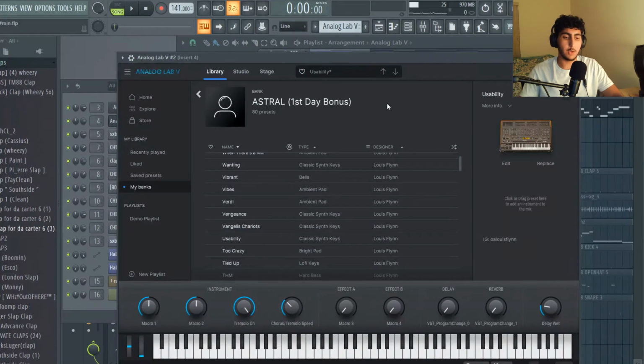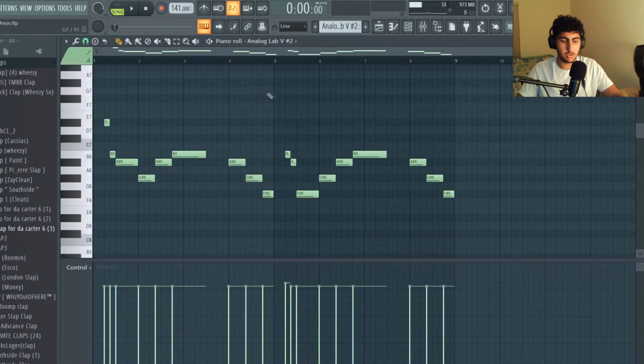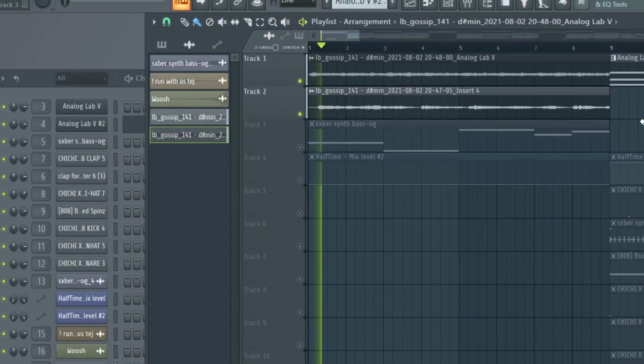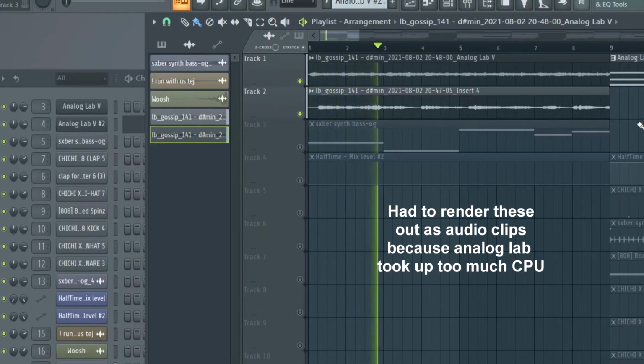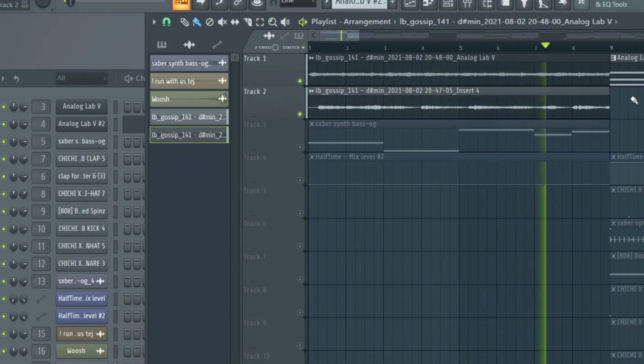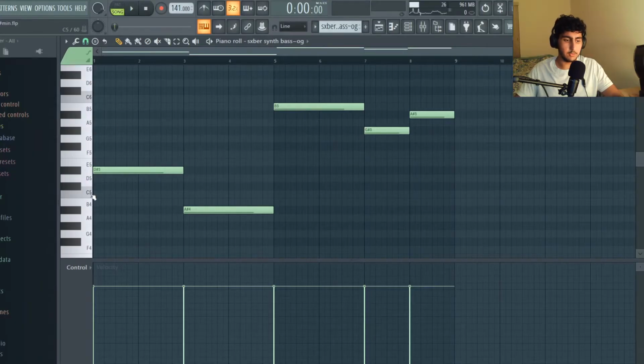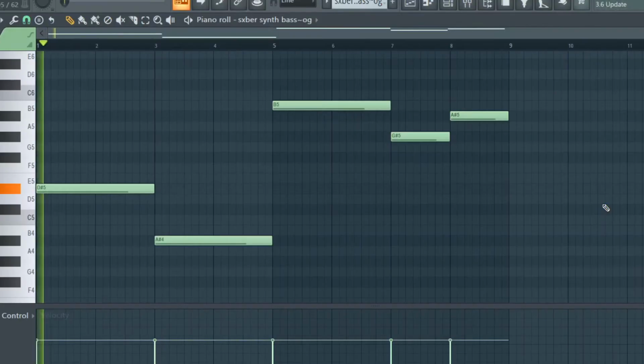And for my next melody, I went back to the Astral Bank in Analog Lab and I got this usability preset, and I think I adjusted this macro 1 a little bit down so it has a little bit of a different sound. In the MIDI, we got a melody that looks something like this. So with our first pad sound, we got something that sounds like this. All right, so for the last part of the melody, I just have this synth bass and I put in this bass pattern with our other 2 melodies.